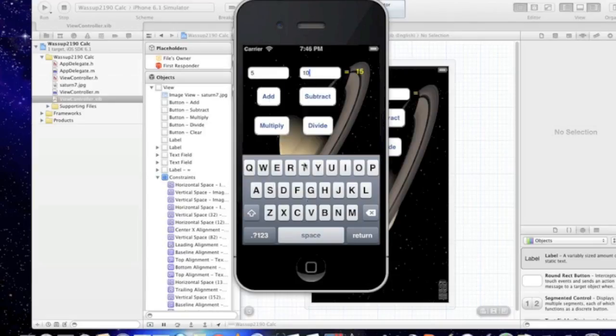15. Now let's try something more advanced. 59 plus 60, add, 119. So the addition option works. Now let's try 60 minus 30. Let's try the subtraction. Click subtract, and it works. Now let's try 60 minus 70. Subtract, it works.